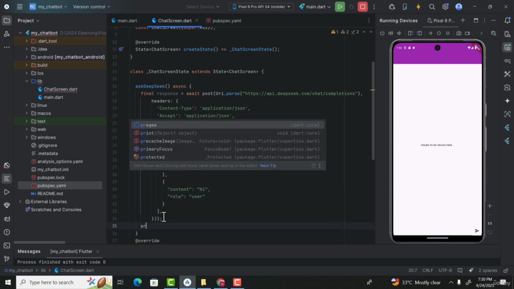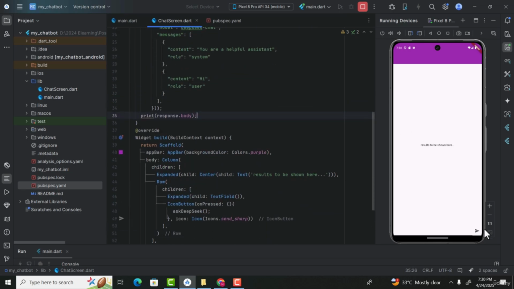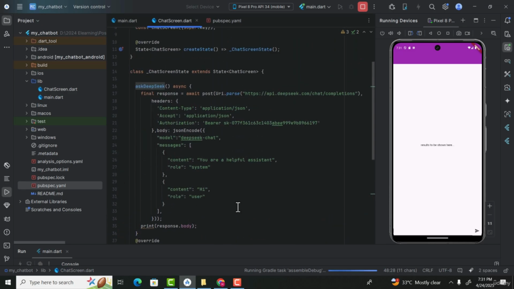To do that, we can simply use this print function, and inside it we can use response.body. Basically we are showing the body of the response returned by this API call, and there we will be able to see whether we have made that request successfully or not. So now after making the changes, simply click on stop, run main.dart, and install the application again inside the simulator. This time once we click on the send button, this askDeepSeek method will be executed, and inside it we are making this API call.